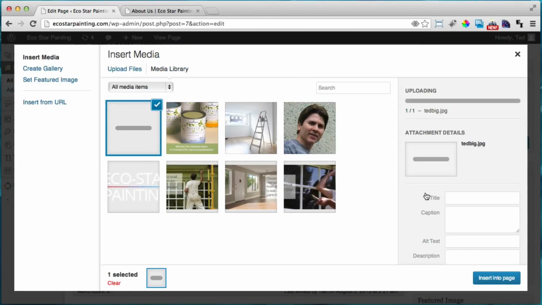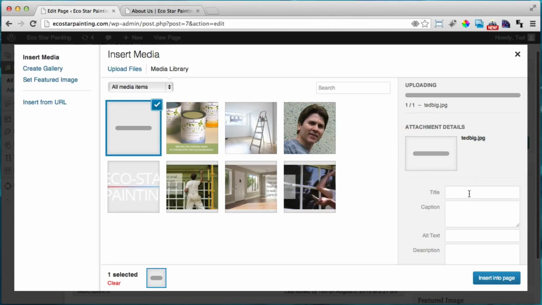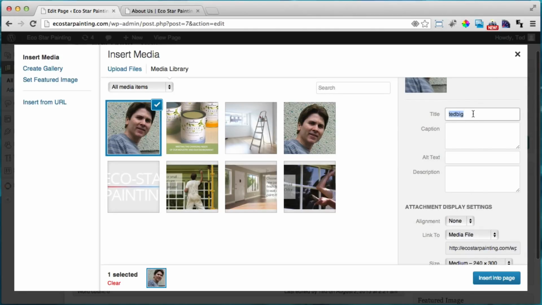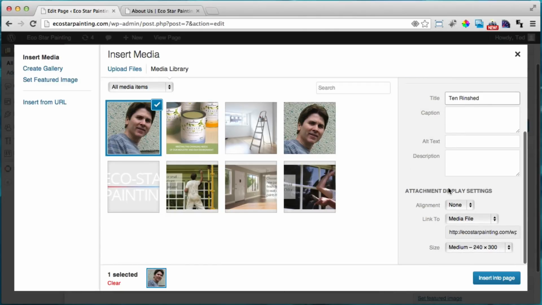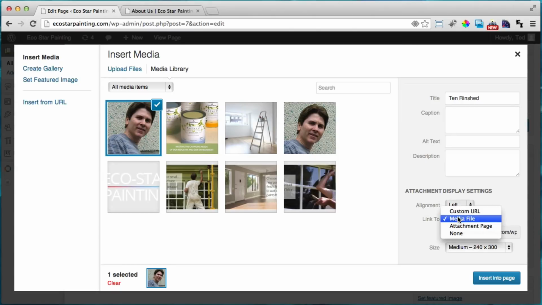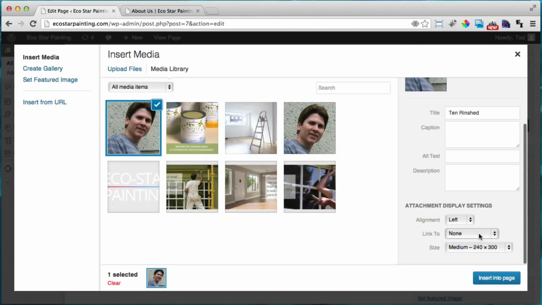I'm going to open that up and give it a title of Ted Rinshed. Set the alignment, now this is the important part, to left. This will make it so it's formatted so the image is on the left hand side of the screen and the text is on the right. And you'll see what I mean in just a second. Let's set the link to none, and then the size is going to be full size, 285 by 356.